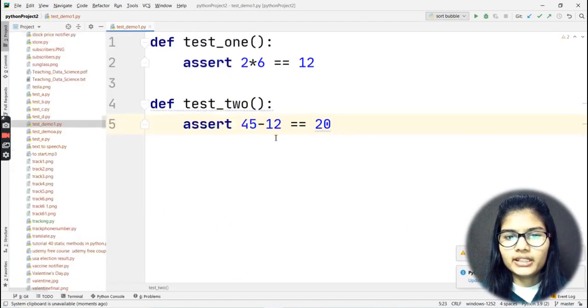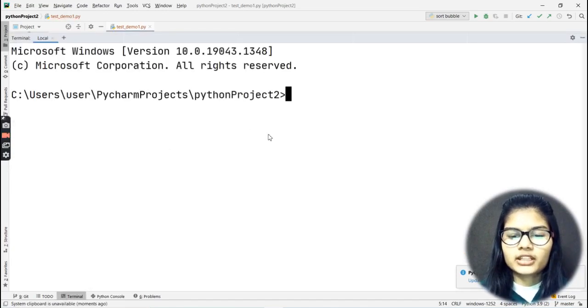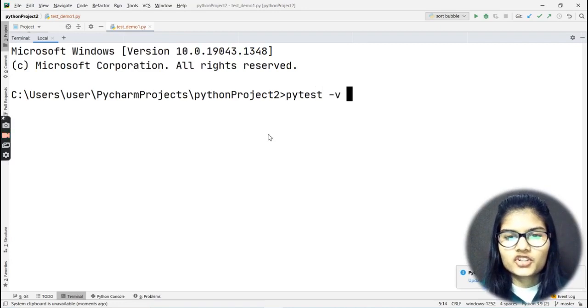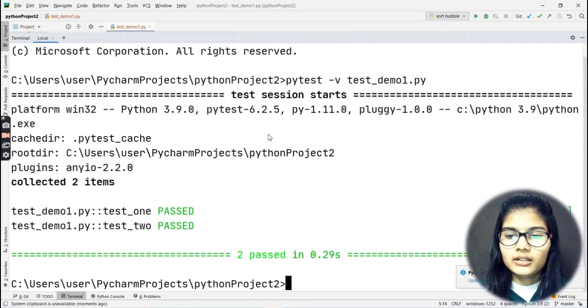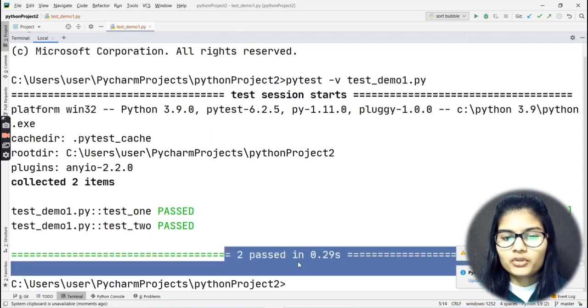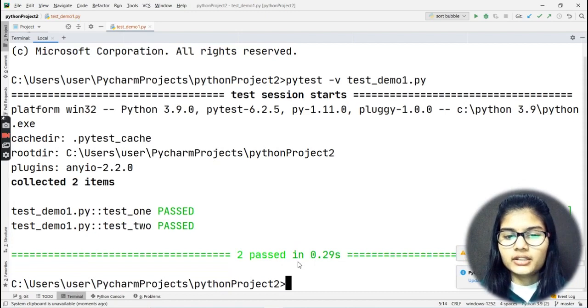Now I would do one simple thing here and make this correct. Let me put it as correct: 20 is equal to 20. Again, I would go to my terminal and run the command: pytest -v test_demo1.py, and hit enter. Now have a look at what it gave me. It again collected two items, and it showed that test_1 has passed and test_2 has also passed. So you have two passed test cases right here in your file. Both of the test cases have passed.